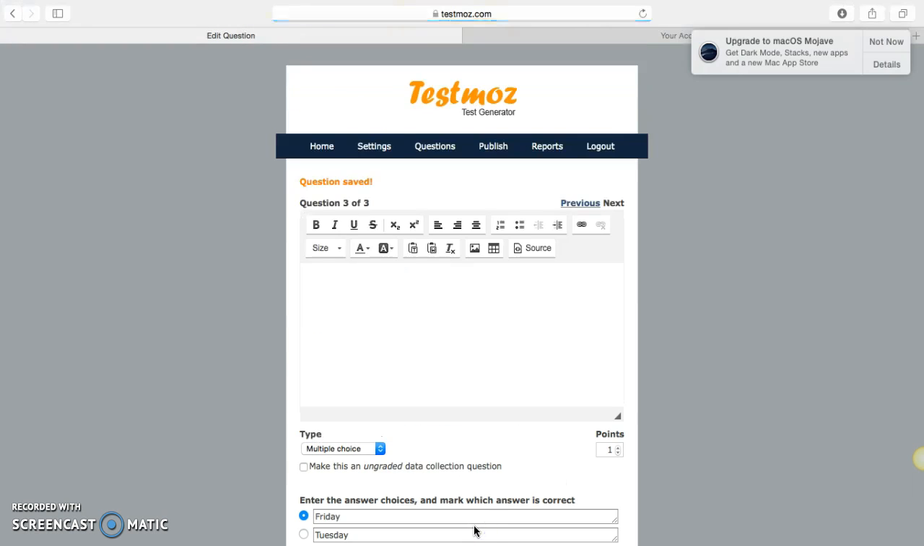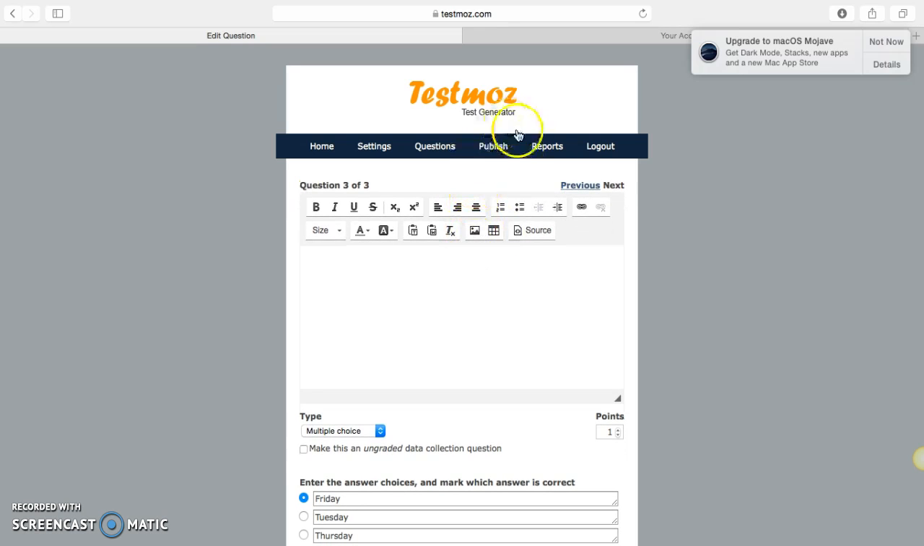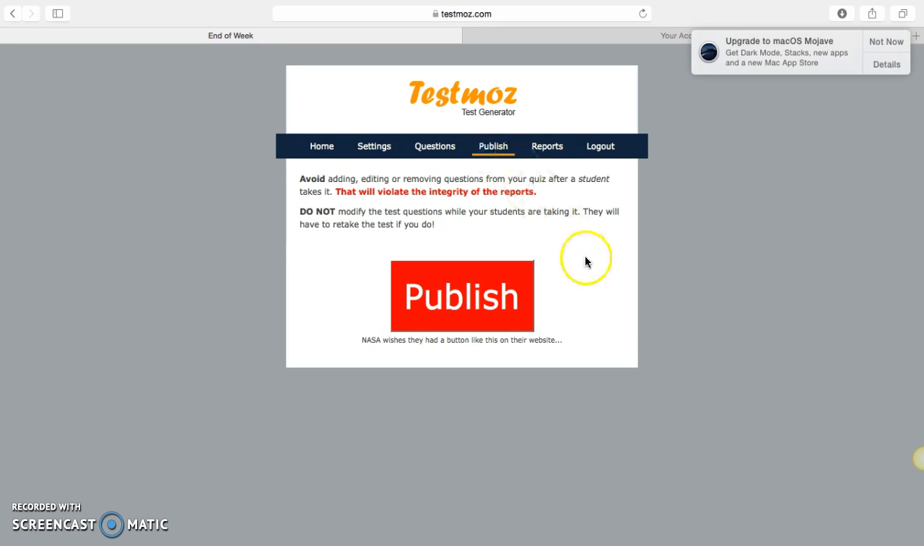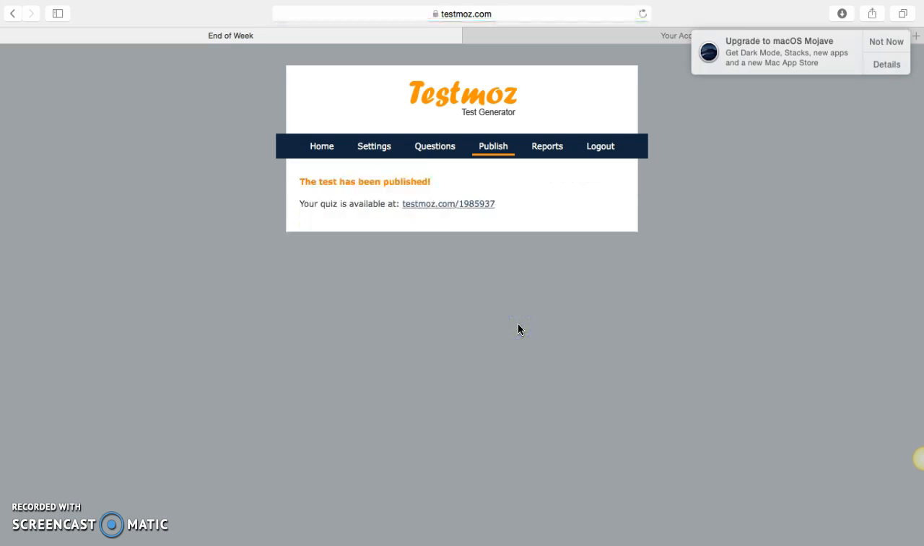Save. Add new question. Once you have all the questions that you want, we will go to publish. And you have to click on the red publish. Now the test has been published, and this is the URL for the test. Also be sure to remember the URL, because if you lose the URL, then there is no way that you can retrieve the URL. So let's go take a look at the test we have created.